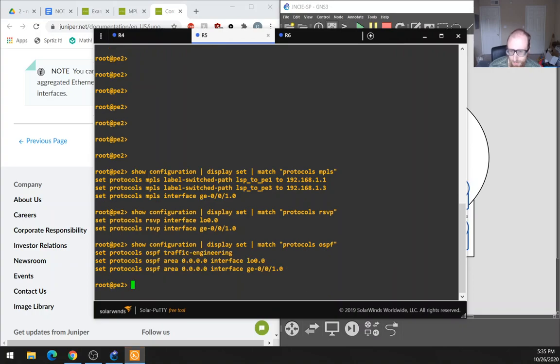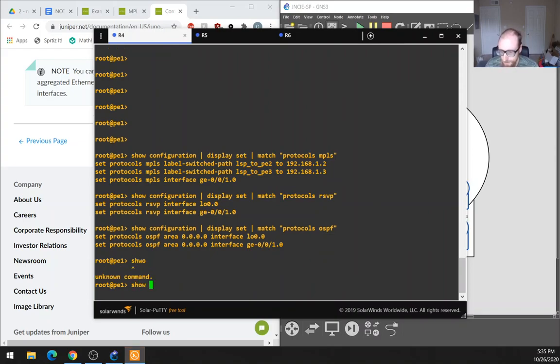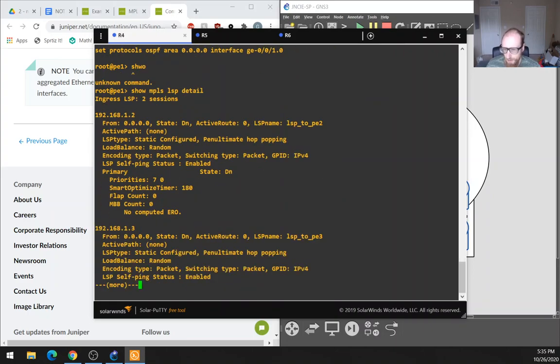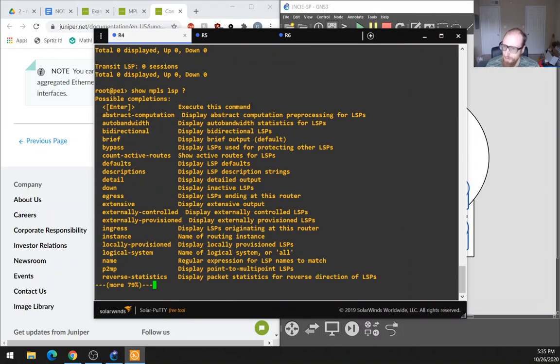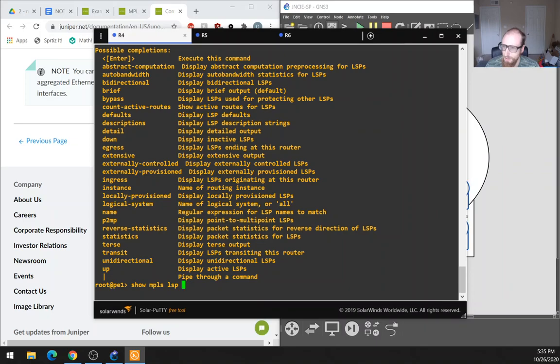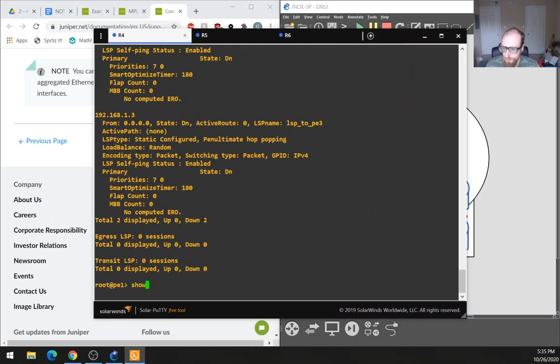Okay, I've got it. Aha, I found it. So the issue is we're missing OSPF traffic engineering from this one. So if I would do a show MPLS LSP detail, I should be able to see, oh wait, LSP, or show RSVP session detail.